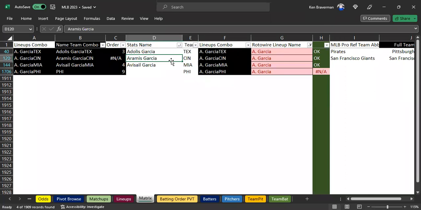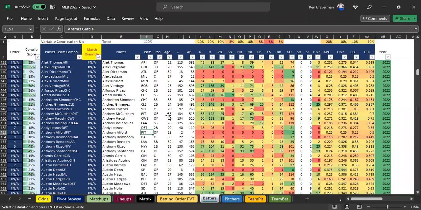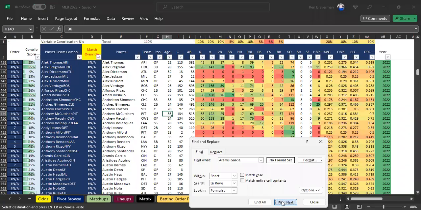So you know what that means? We already have him in here. He's not on Cincinnati anymore. He's on Philadelphia now. So we don't need to add this record in again. Okay. We don't, because we already have Aramis Garcia in here. So we also, though, need to change him in the batter's pivot and put him on Philadelphia.